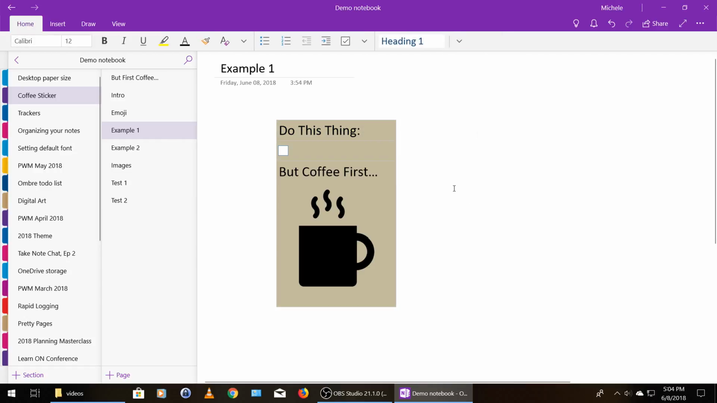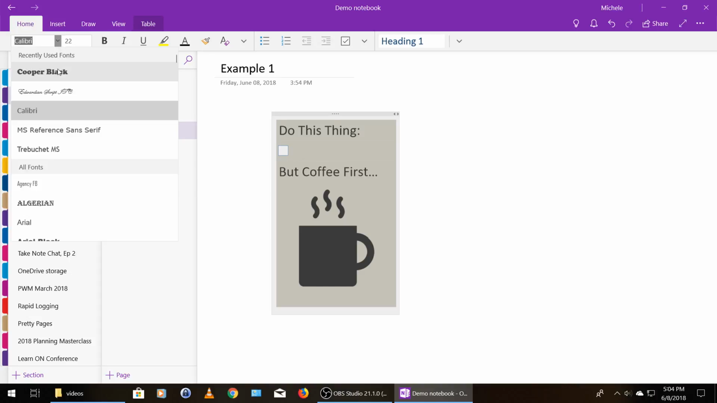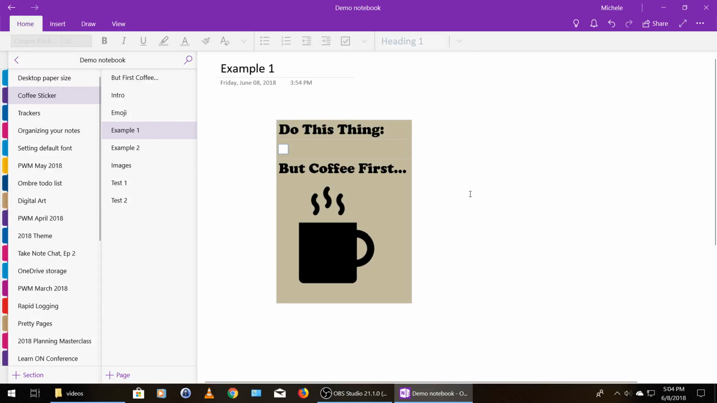Okay, there is my sticker. It's done. And well, you can actually change your font if you like to create a mood. I like this Cooper Black for this sticker. I think that just kind of really drives the mood home.